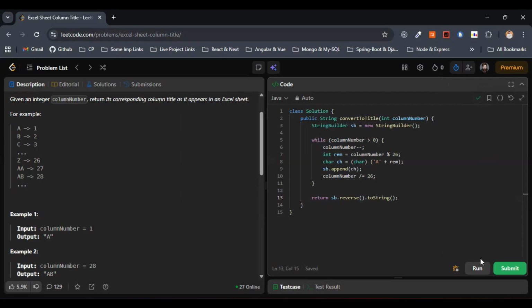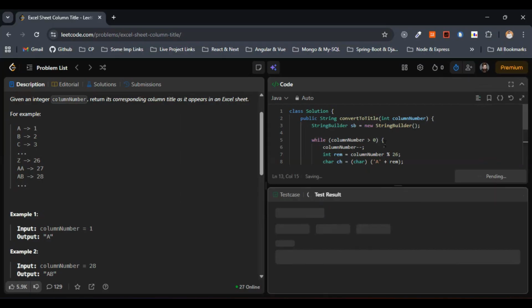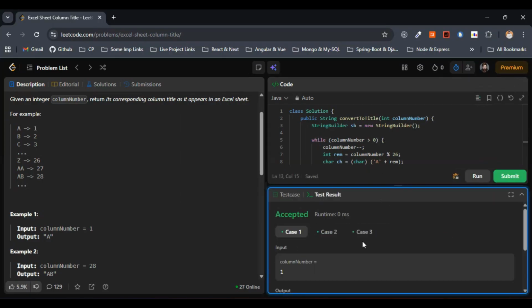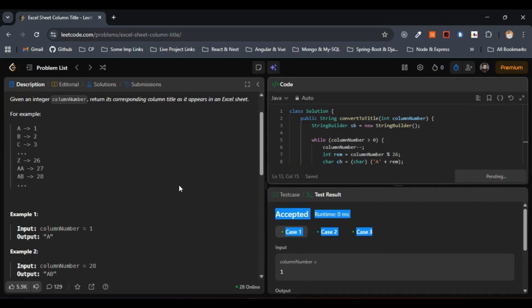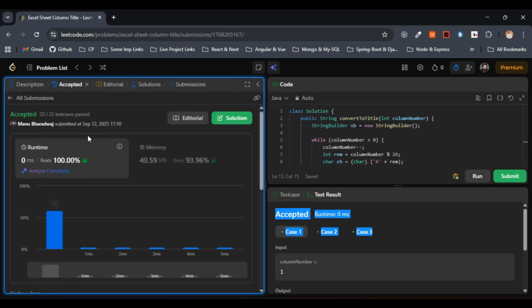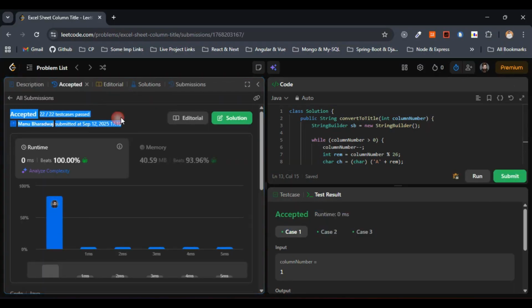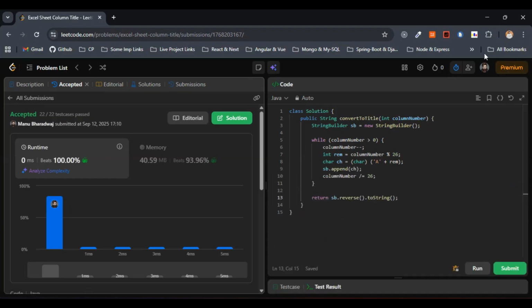Let me format the code once and hit the run button. Here you can clearly see the sample test cases are getting passed. Let me hit the submit button quickly. Yep, you can clearly see here all the test cases are getting passed, meaning the code works absolutely correct. I hope the solution part is completely clear along with the approach and the complexities.